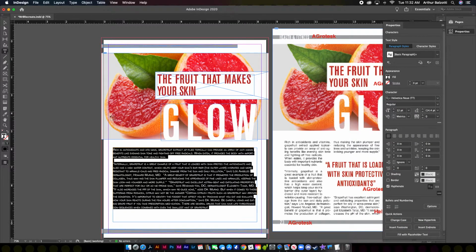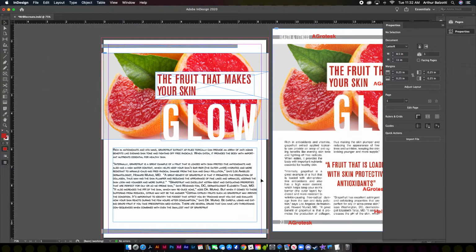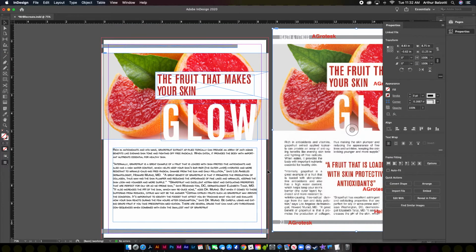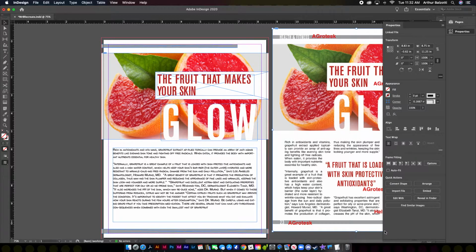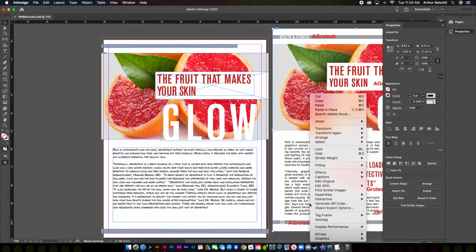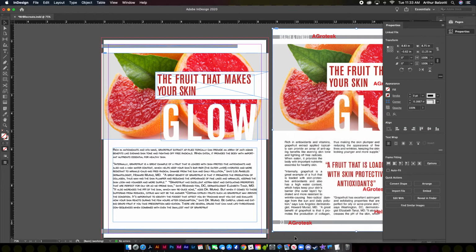Okay? Now, I'm looking at this and it looks pretty good. Okay? The other thing you can do is you'll notice this looks pixelated. If I right click and say Display Performance and click to High Quality, it'll give me a much nicer look. By default, InDesign brings in files at low resolution so you can work with them a little bit easier. But you can change that resolution by just right-clicking, Display Performance, and High Quality.